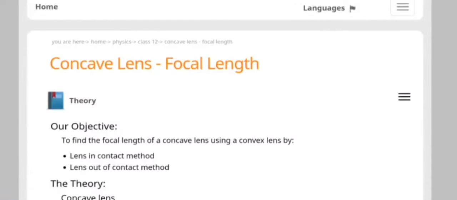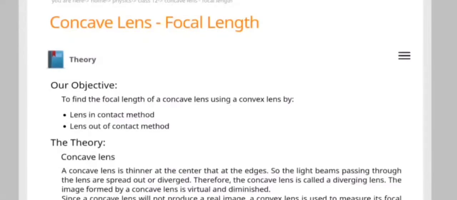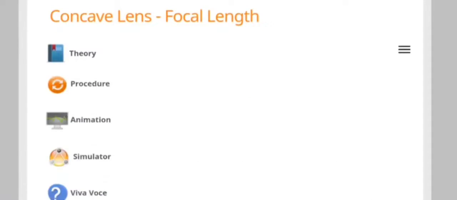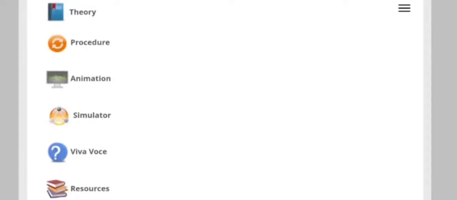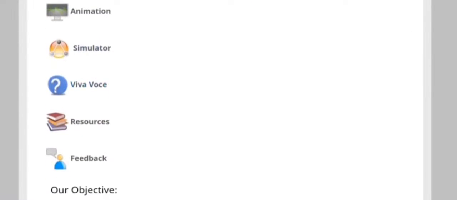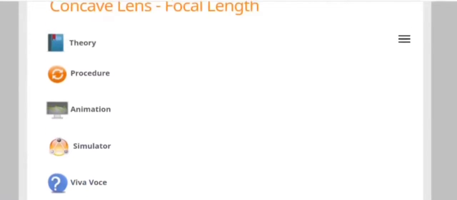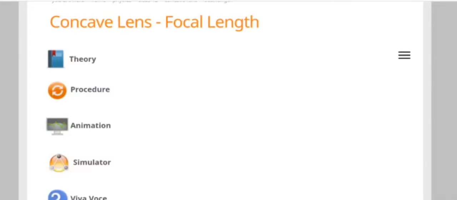So students, after clicking on concave lens, as we have to find the focal length of the concave lens, you will see some options given. If you are using a laptop, then you can see all the options like theory, procedure, animation, simulator, viva voce, source and feedback. These you can see on the top of your screen. But if you are using mobiles, then you can see this kind of screen.